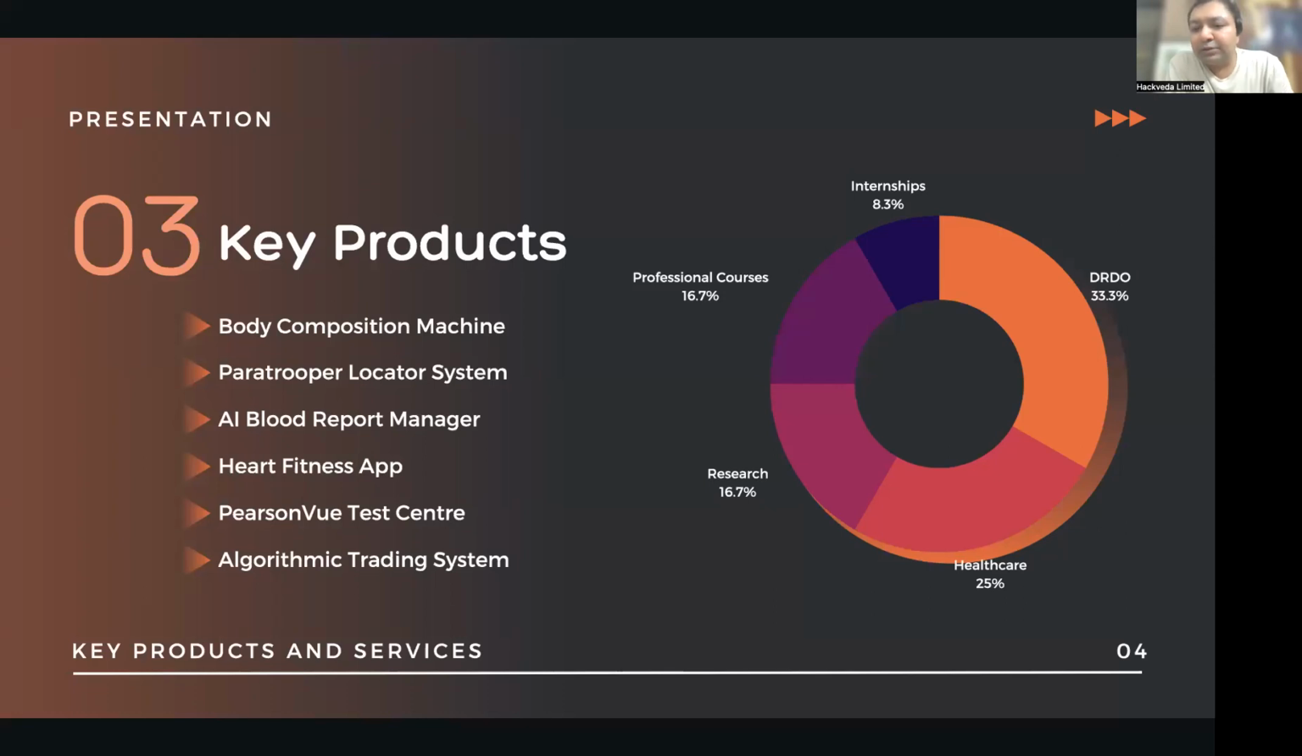As well as around 8.3% of our products and services are focused towards internships, because the major objective of the organization now is to have a more skilled workforce which can work on these products with us. So this is the overall distribution of the kind of products and services in which Hackveda Limited is currently working.